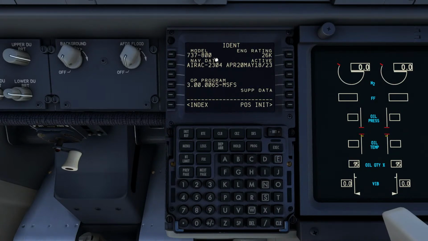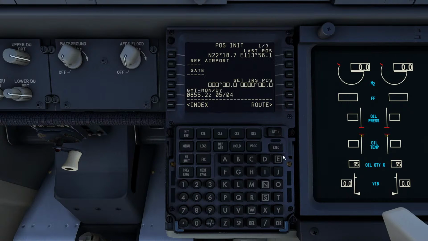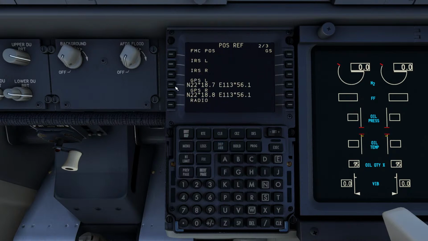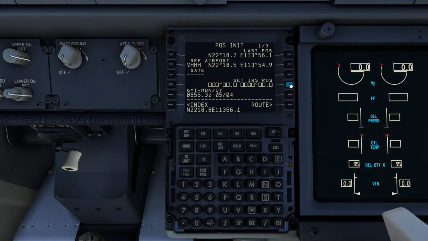We have a 737-800, 26K is the engine rating. The navigation data is active and current from 20th of April until 18th of May. So we can start our flight. We are at VHHH. And to set the IRS position, I'm going to use the GPS position, which is the most accurate one.